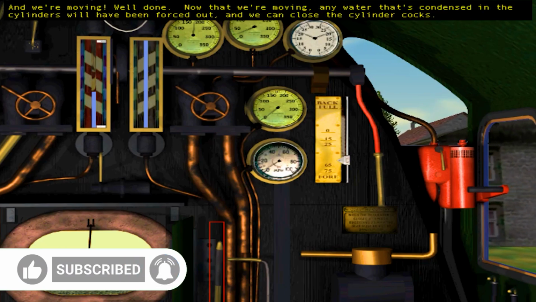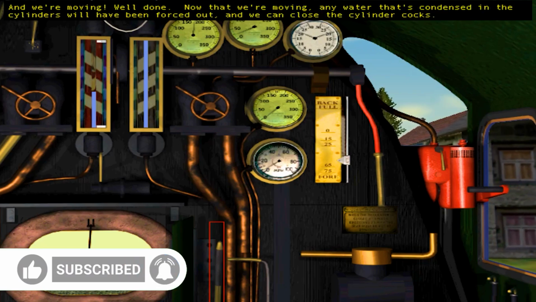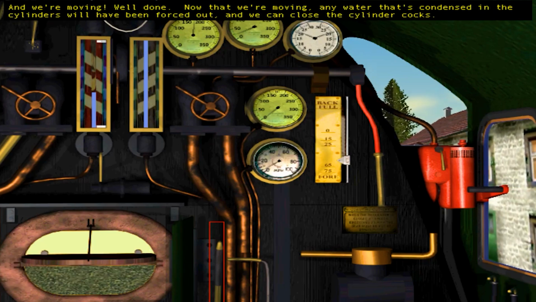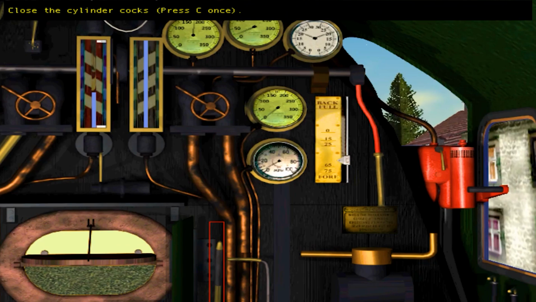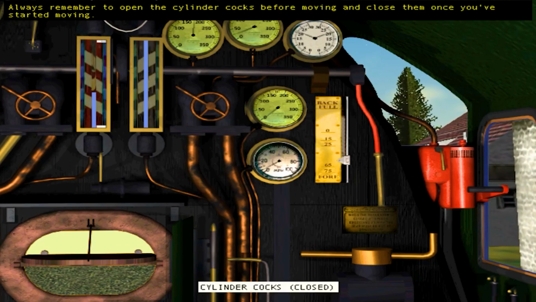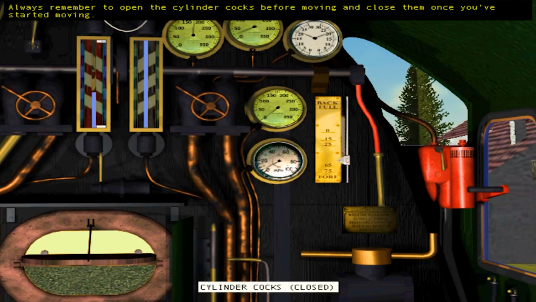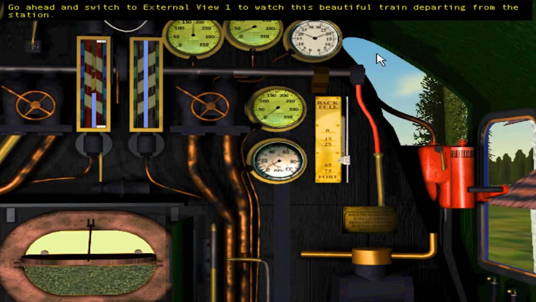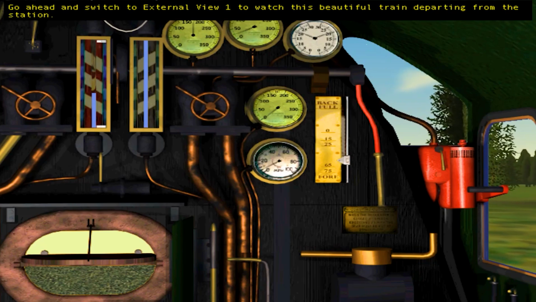We're moving. Well done. Now that we're moving, any water that's condensed in the cylinders will have been forced out, and we can close the cylinder cocks. Always remember to open the cylinder cocks before moving and close them once you've started moving. Go ahead and switch to external view 1 to watch this beautiful train departing from the station.